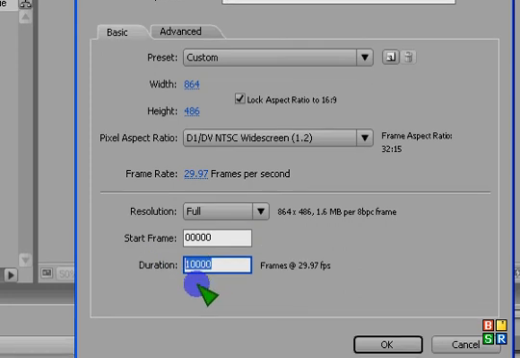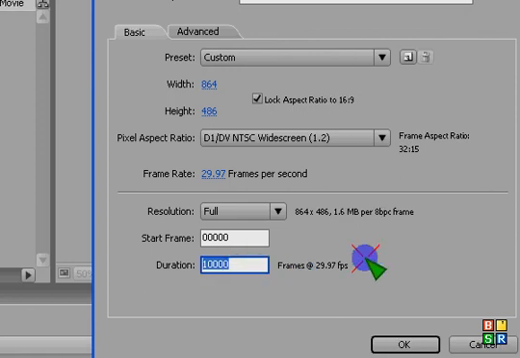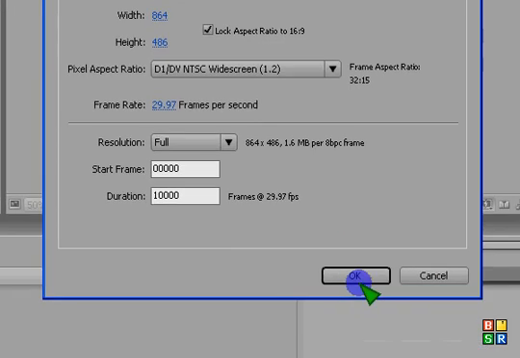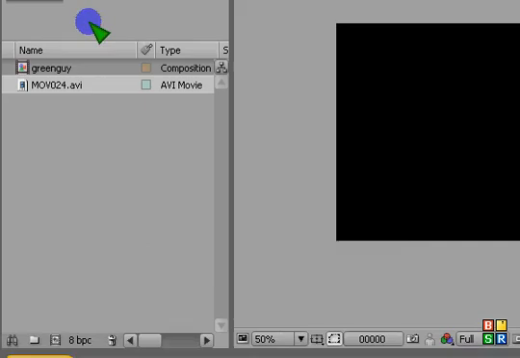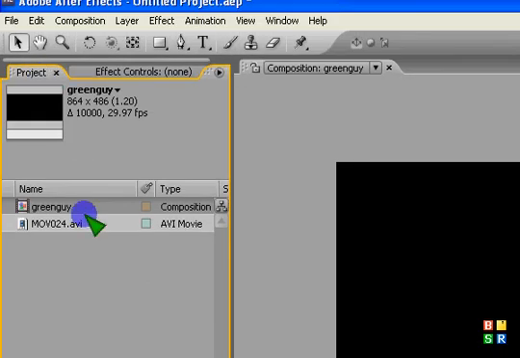Duration. If you're importing more than one video file, that means you want to have more than enough frames, because you can always take frames down. Easy. But if you want to add frames, it's not hard. It's just kind of annoying. So I went ahead and set it to 10,000 frames. I don't think videos will fill that up very fast. So press OK. Come over here to our project tab, and there it is, green guy composition.